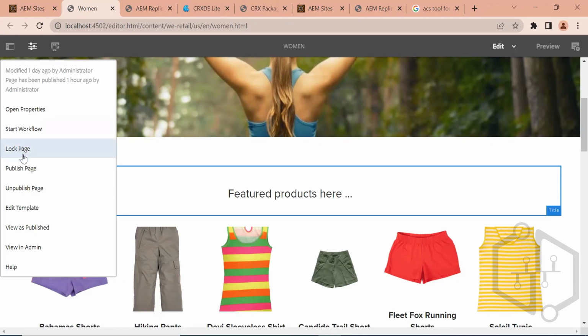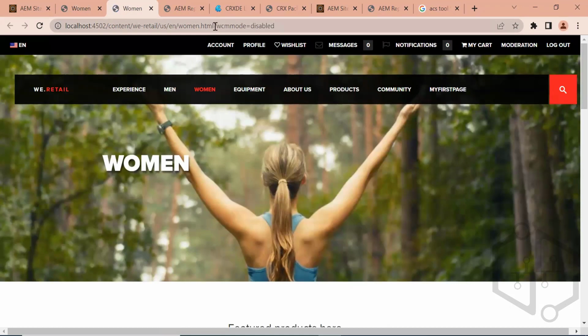Okay, so we discussed lock, publish, and unpublish. View as published we also discussed yesterday. It opens the page in publishing mode. I told you the difference between preview and this: in preview, behind the scenes, the code still works in author mode only.